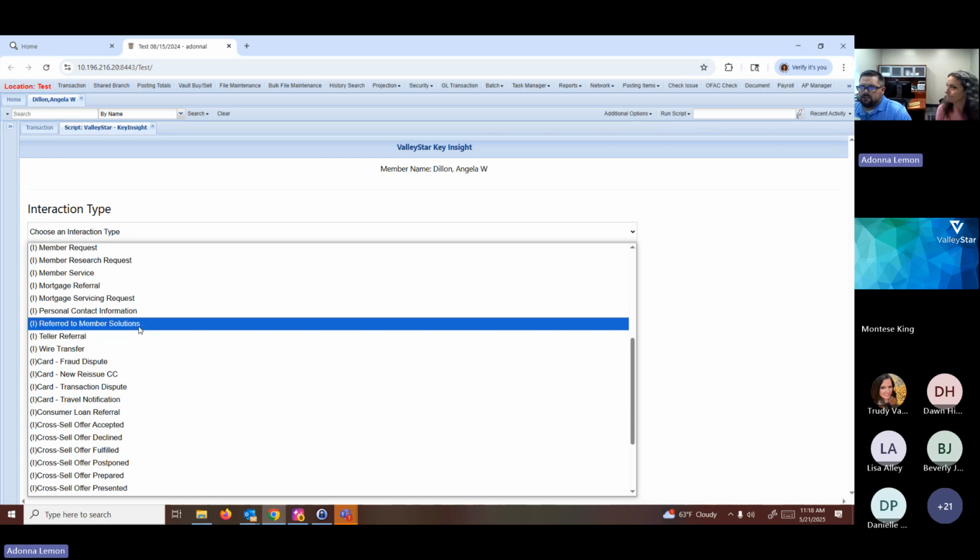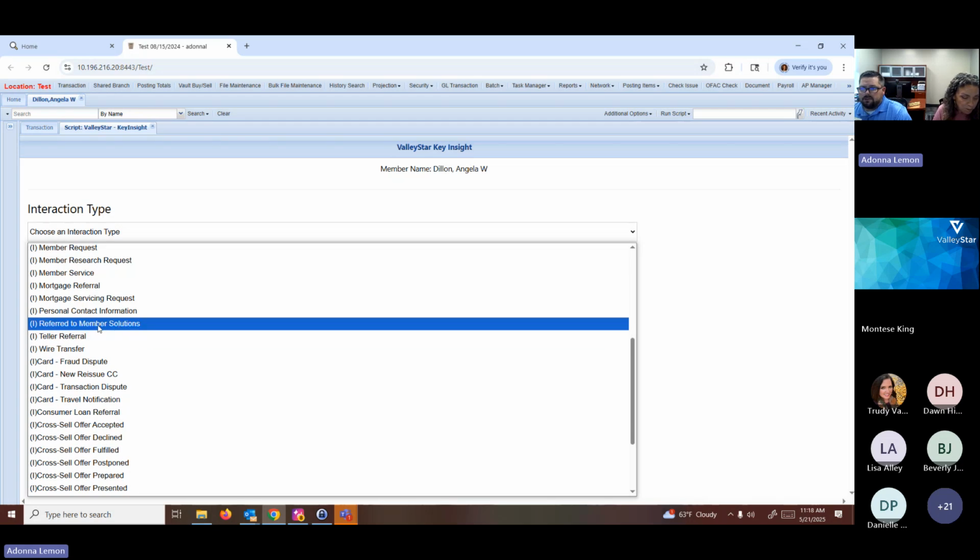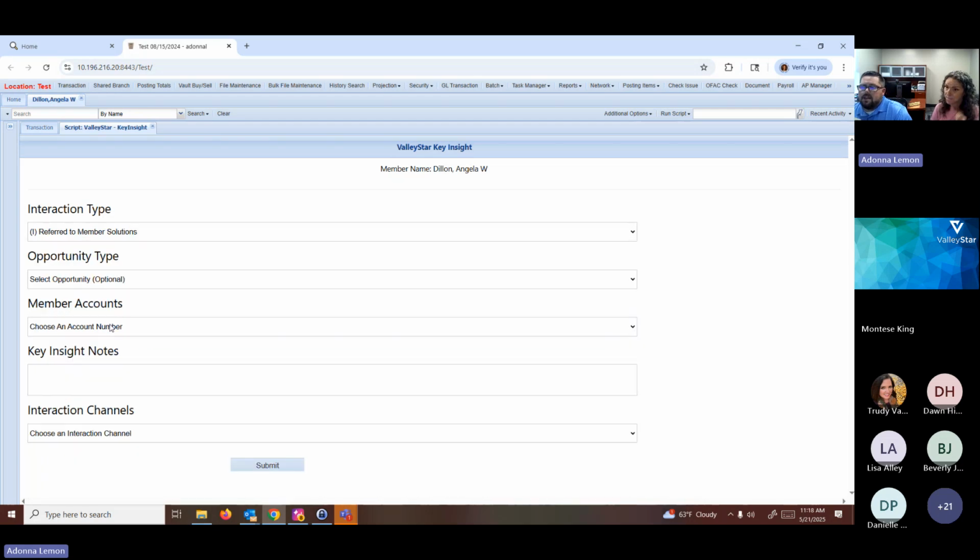So Dawn, to your point, no policies or procedures are changing June 2nd. If there's a policy procedure out there, you continue doing it. You might have to do two steps until we get it up, but there's an opportunity in there called referred to member solutions. Now, what this would be used for would be a preventative measure only.